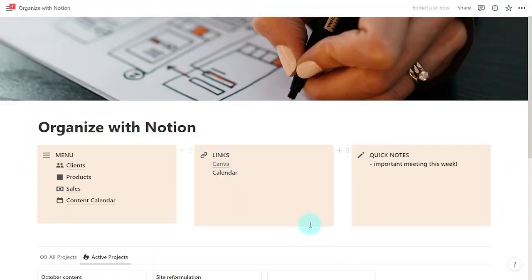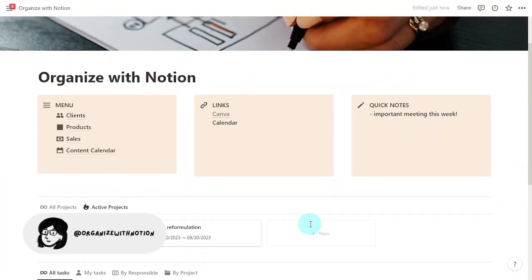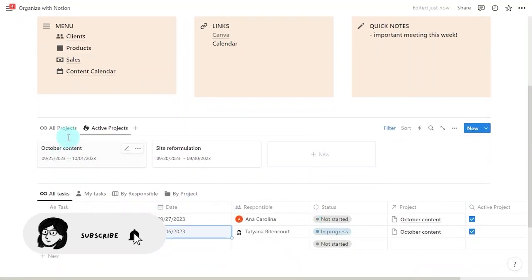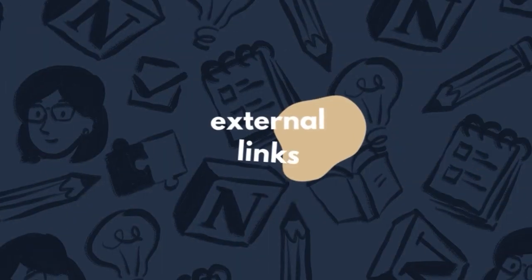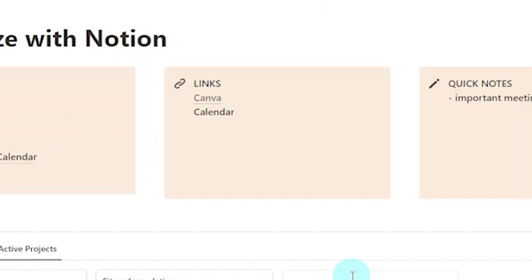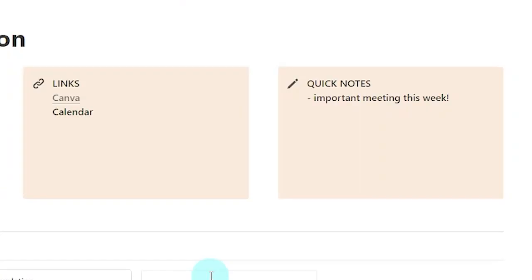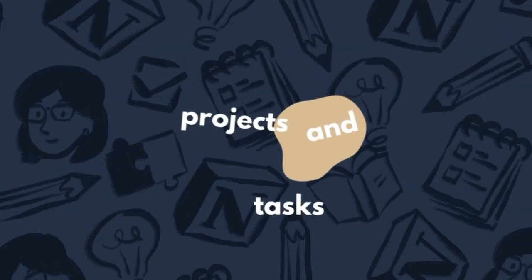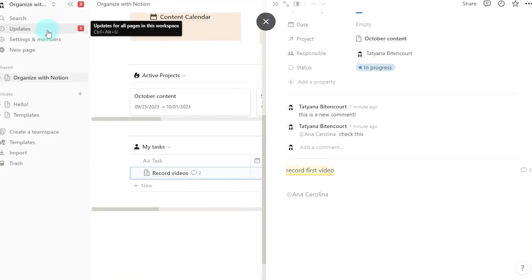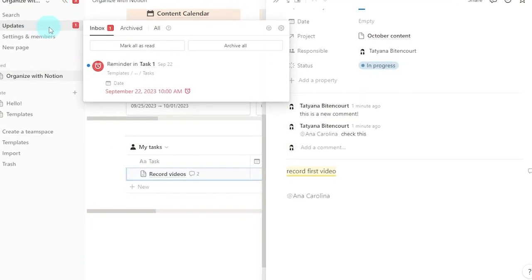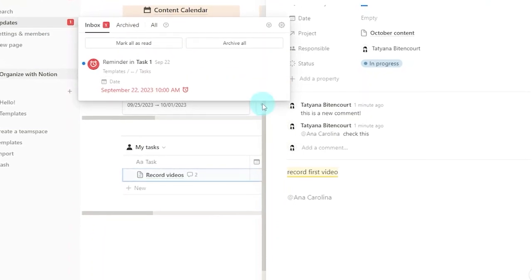Notion can assist your team in organizing and collaborating to achieve your company's goals. In this video, we will guide you in creating a dashboard for your team that includes the following: a quick access menu to the main Notion pages, frequently used external links, space for jotting down quick notes and ideas, projects and tasks assigned to each team member. Additionally, you will learn how to utilize comments and notifications to enhance collaboration and efficiency in your work.